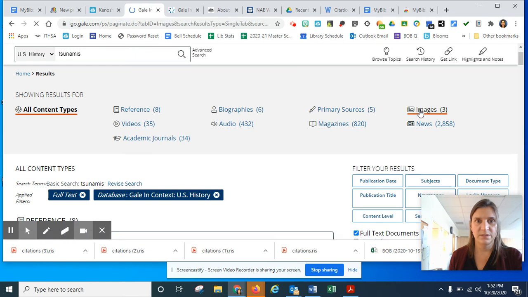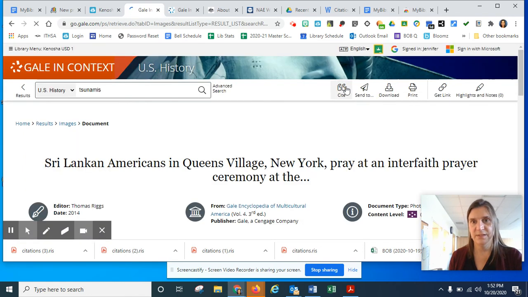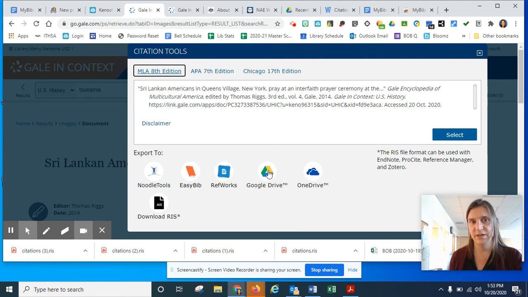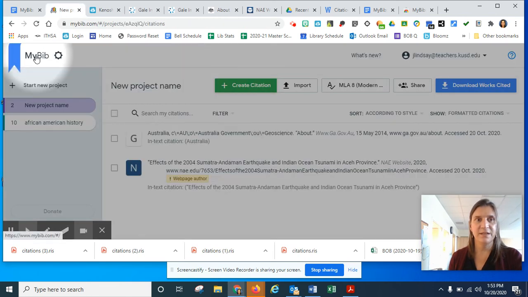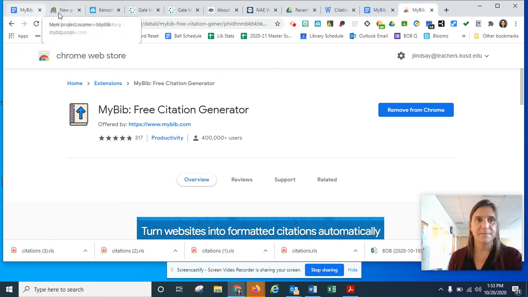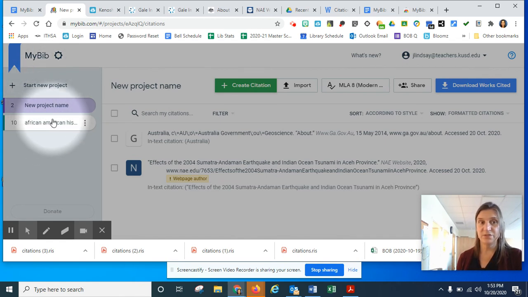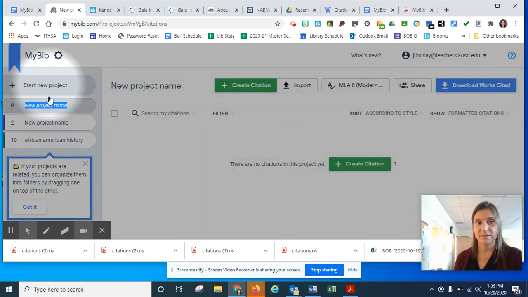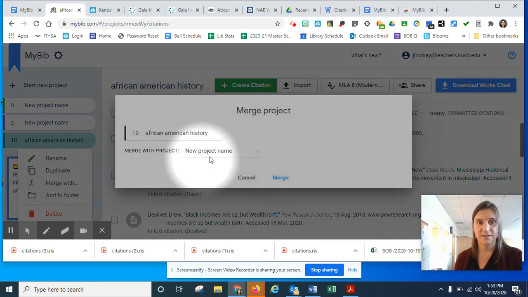So let's check out one of these images. And you'll notice once again that there's a site. So I would Google Drive it or right-click copy into your MyBib and then change the formatting. Okay, so just a review, I'm recommending MyBib. Make sure you download the extension. You might need to go to the Chrome Web Store to do it. I will add that MyBib will save all your citations over time. You can always start a new project, or you can go back to an old one. You even have the option to merge your different citation projects.